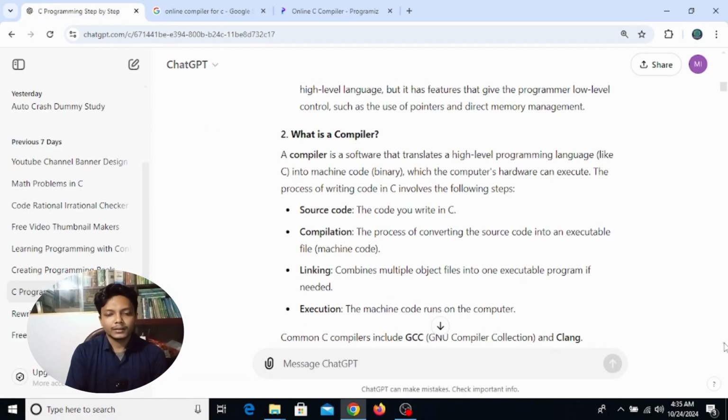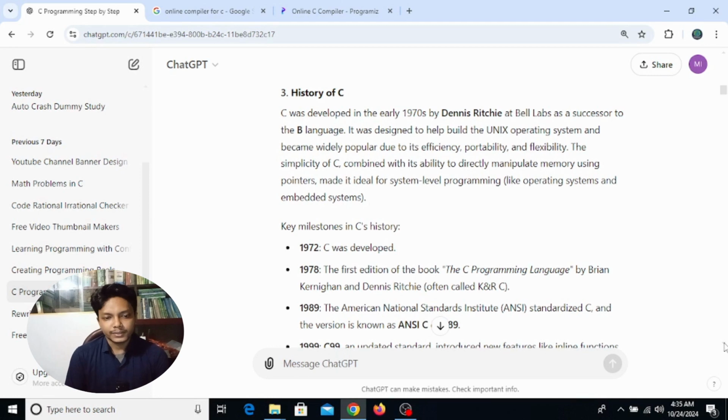Now we will learn about the history of C. C was developed in the early 1970s by Dennis Ritchie at Bell Labs as a successor to the B language, right? So B was the previous language, then C, and you can say C is an extension of the B language. It was designed to help build the Unix operating system and became widely popular due to its efficiency, portability, and flexibility. So C was built to design the Unix operating system, right?